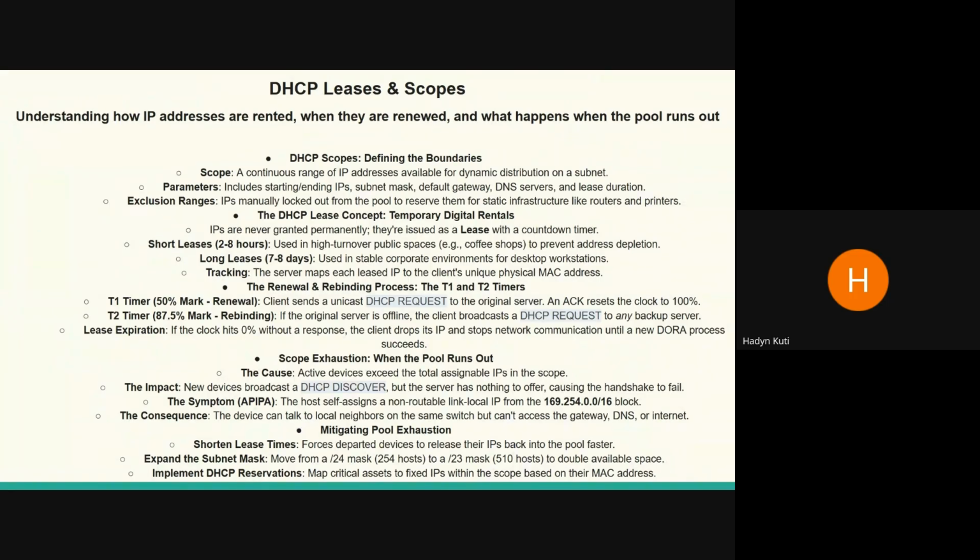DHCP lease concept. IPs are never granted permanently. They're issued a lease with a countdown timer. Short leases are used in high turnover public spaces like coffee shops to prevent address depletion. Long leases are used in stable corporate networks for desktop workstations. And then the server maps each leased IP to the client's unique physical MAC address.